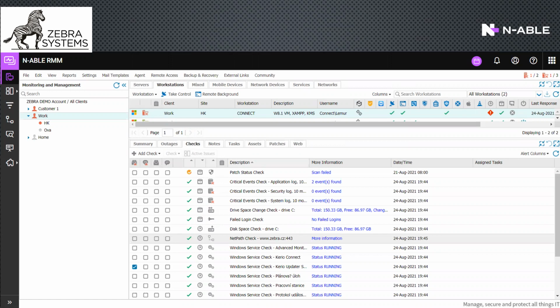The other information you see here are outages, and that's where all the failed checks would be. You would see, let's say, the drive was full for 3 days because it was the weekend and the user downloaded some movies on Friday. Or you can add notes, tasks, and you will see asset information where you will see details about all the hardware and software that's installed.